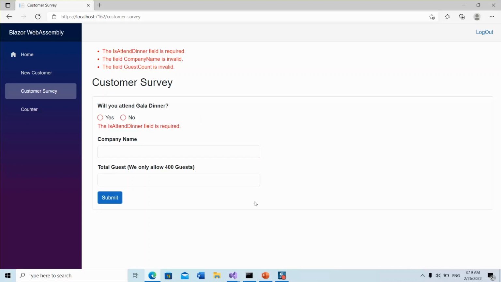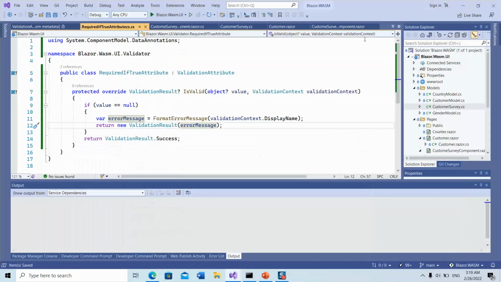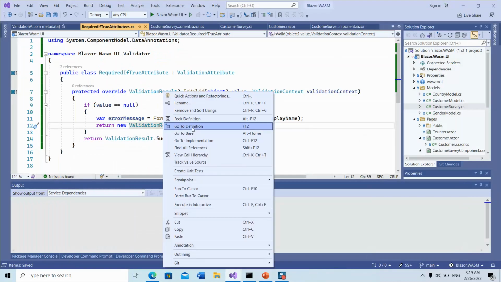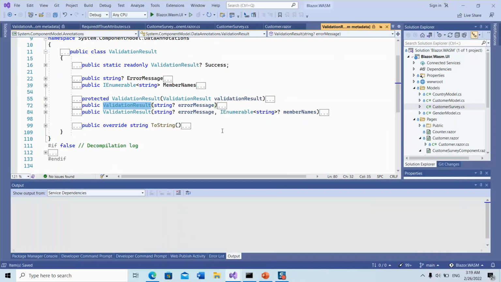So what is missing? Let's see. Here we can go to the validation result class. Here you can see there are two constructors. One constructor is for one parameter and another constructor is for the error message with the member names. If we use this constructor, then we can get the message into the validation message section.